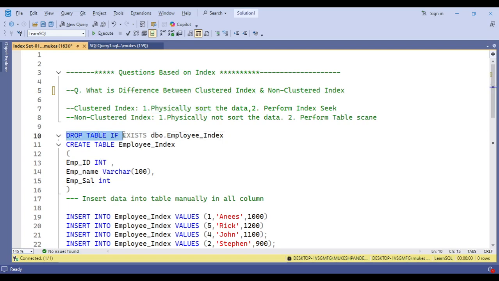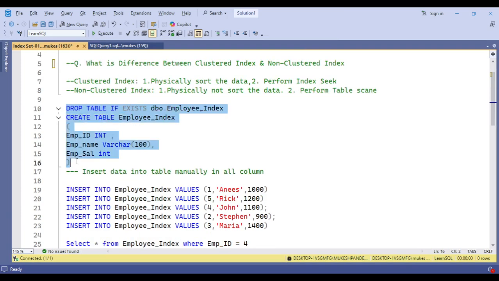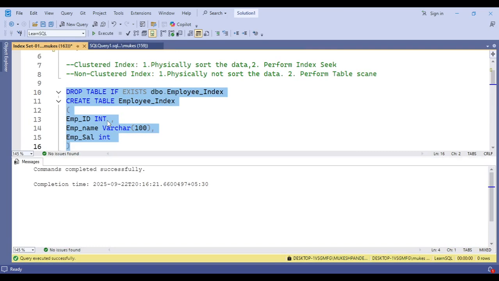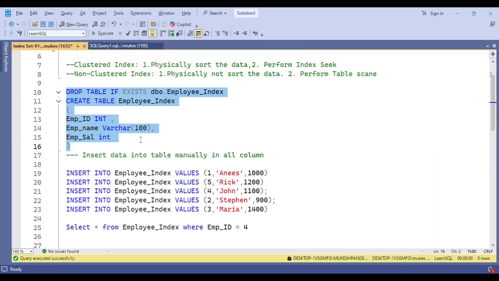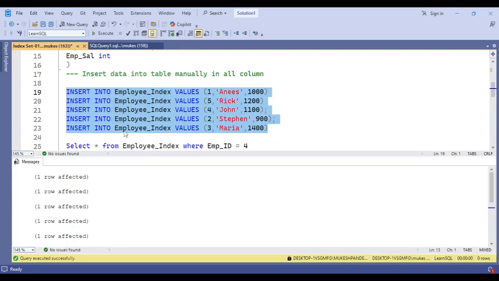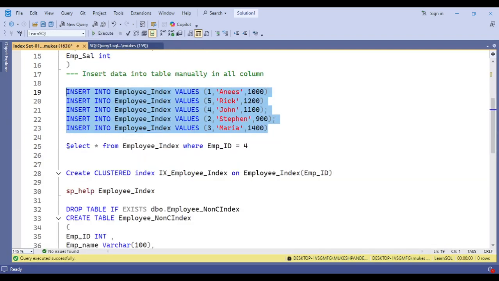Let me create one table here, in this database. The table name is employee index. This is a very fresh table, and no index is applied. But when we insert the data, I'm inserting employee ID, name and salary. I'm inserting employee ID 1 first, then 5, then 4, then 2, then 3. Whatever order you insert, this table keeps the same order of the data.